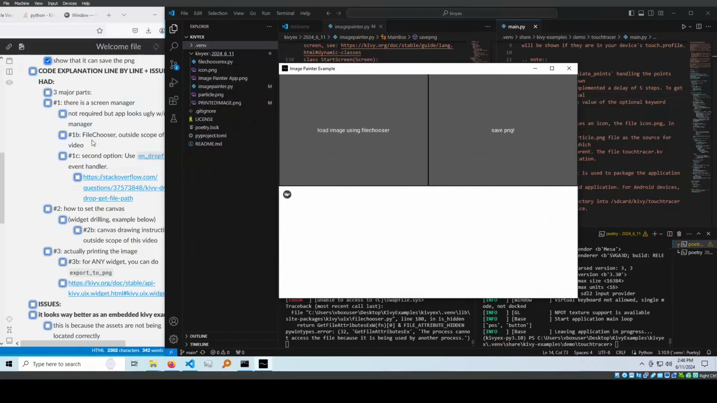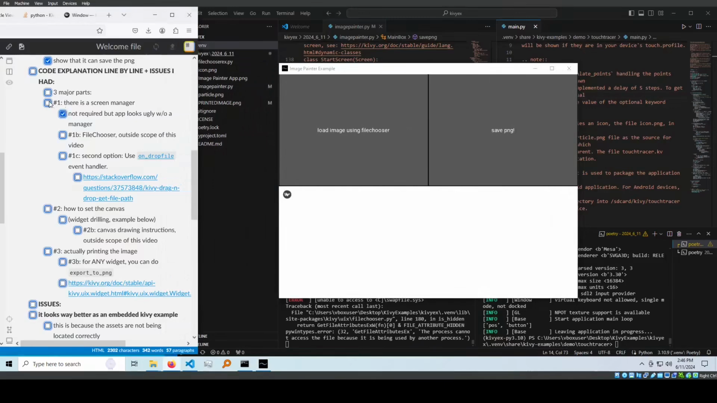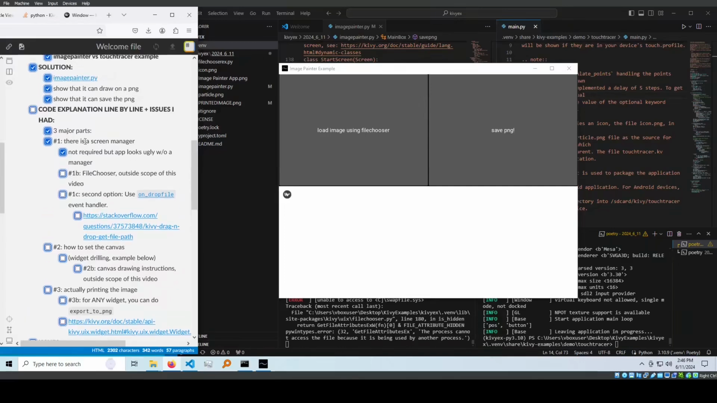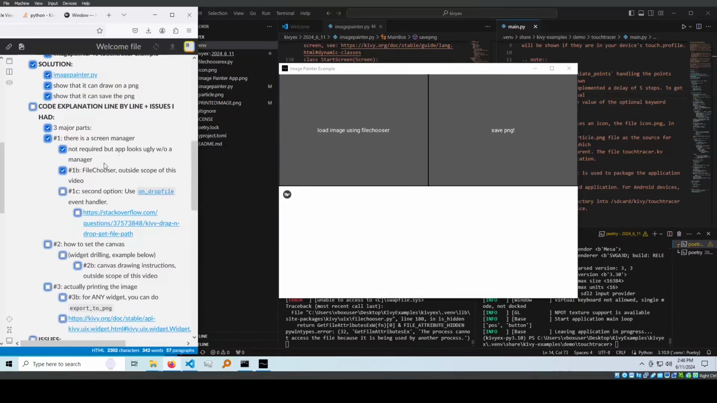There's also cancel. We'll go back. Okay, what else? And then the file chooser, outside the scope of this video, file chooser will be like another 1 hour video. Don't have time for that today. We'll just go directly to what's important for loading an image, drawing on an image, saving an image. So file chooser outside the scope.